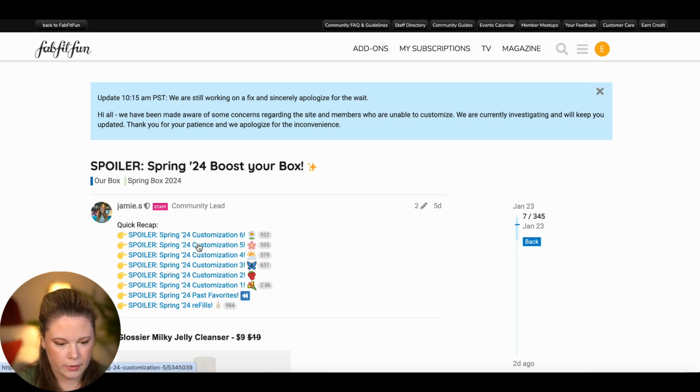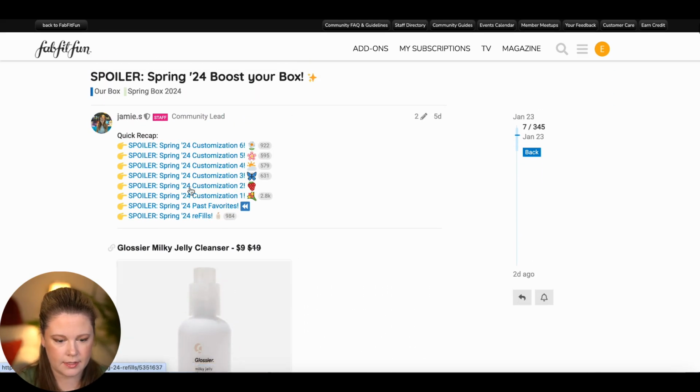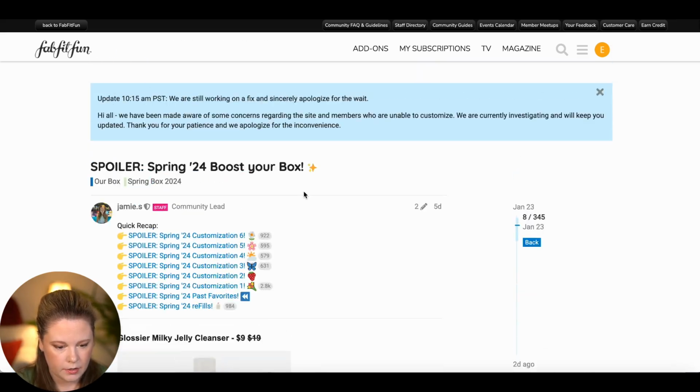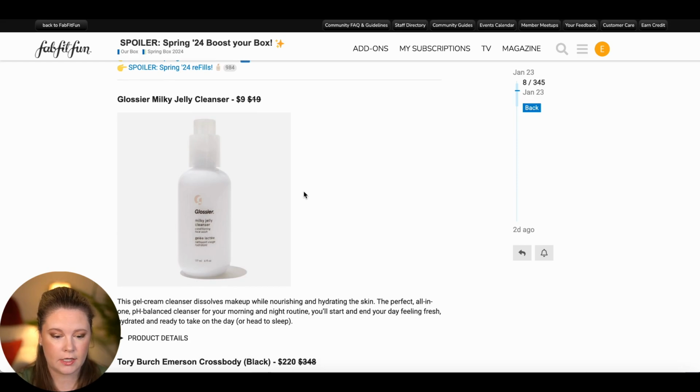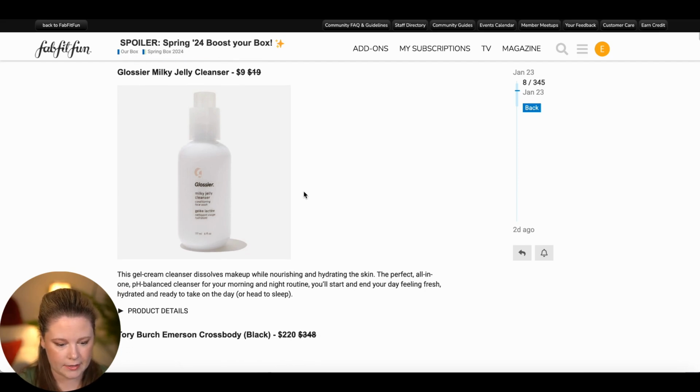Okay, so it has links to the previous categories. So for the booster box, we have the Glossier Milky Jelly Cleanser, and these are just a couple of the additional choices that you can select for your boxes at an additional cost. So these they're calling the FabFitFun Picks, and as you'll see in a moment, when you go into the add-on store, they have a separate tag for the FabFitFun Picks.